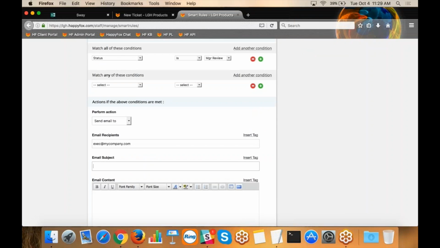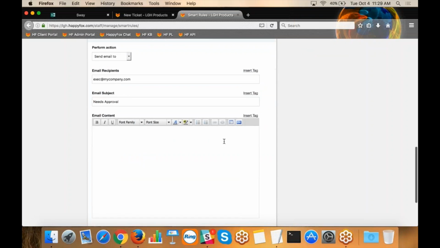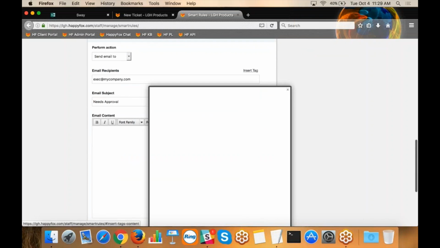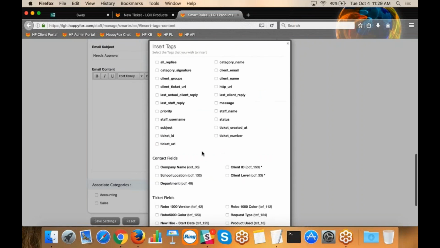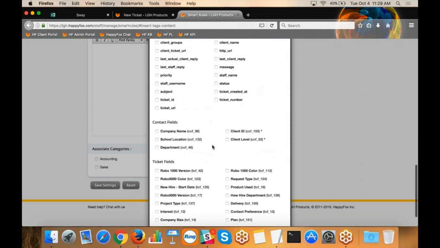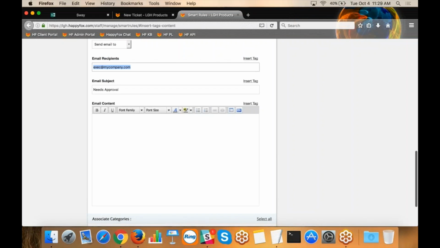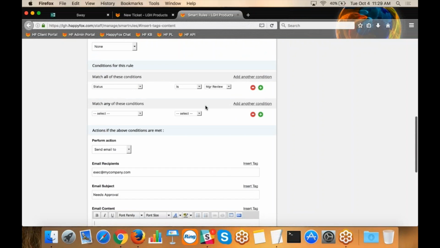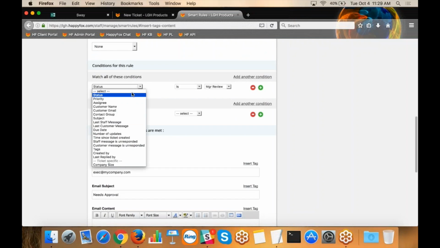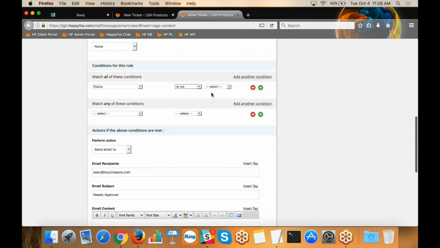Okay, and the subject of the email is Needs Approval, and on the content area, I want you to notice that you will be able to utilize tags to dynamically include content from your custom fields, etc. So now whoever you're directing that email to, they'll receive plenty of information, so they'll know what to do. Smart rules can be used in many different scenarios, as I mentioned before. I'm going to highlight a very common one out there.